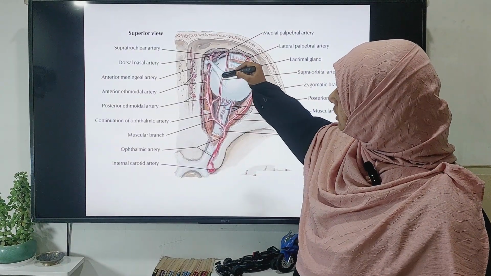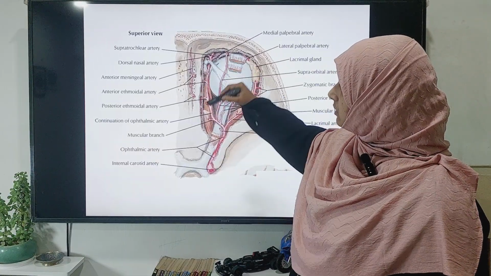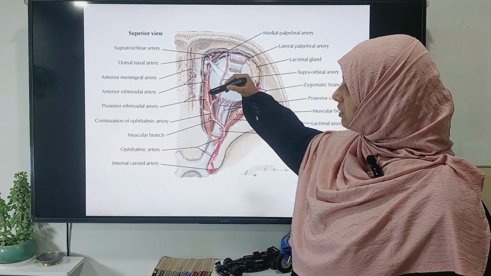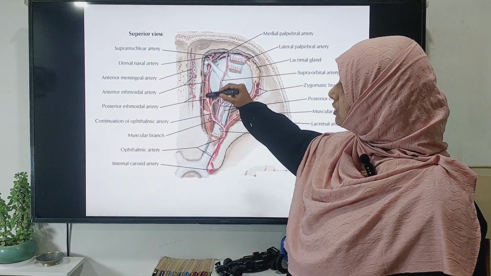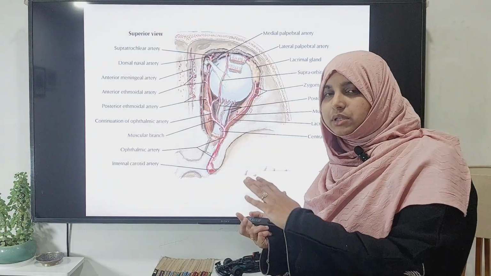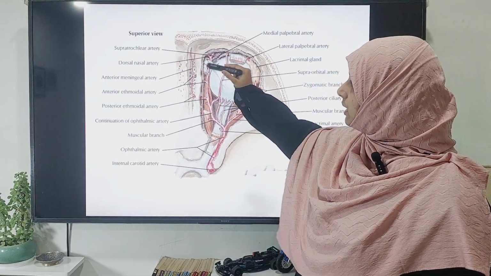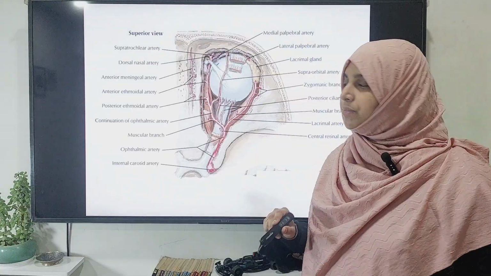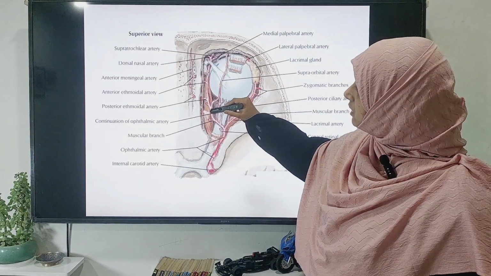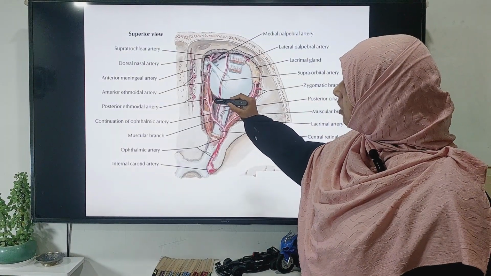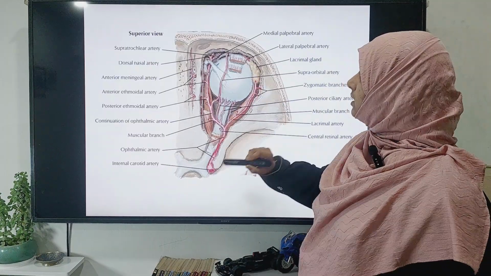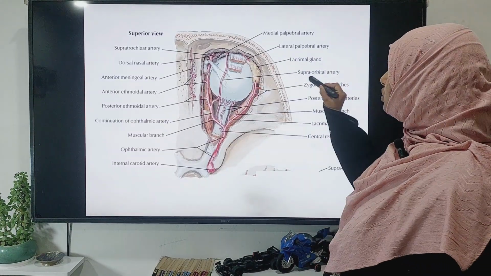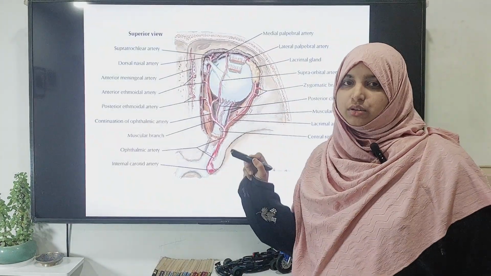Like, can you see this pulley? So this is the superior oblique muscle which has been cut to expose this vessel. Then below this we have this medial rectus muscle. So it's like sandwiched between the superior oblique and the medial rectus muscle. Now what's happening? It is moving forward and on the way it is giving rise to one more branch, which is called the supraorbital artery.